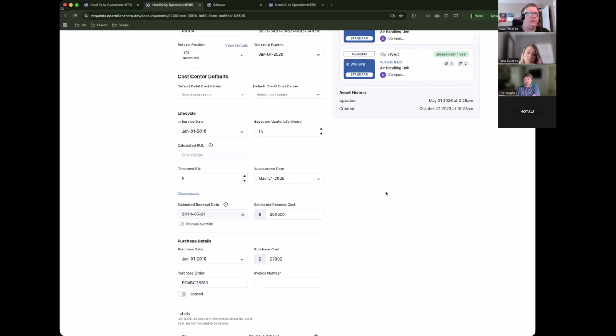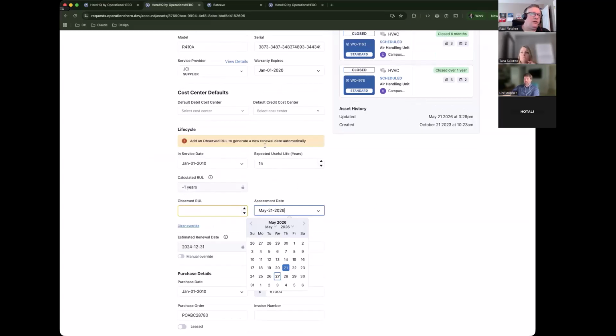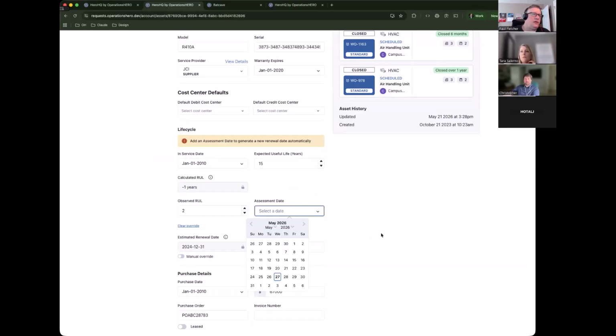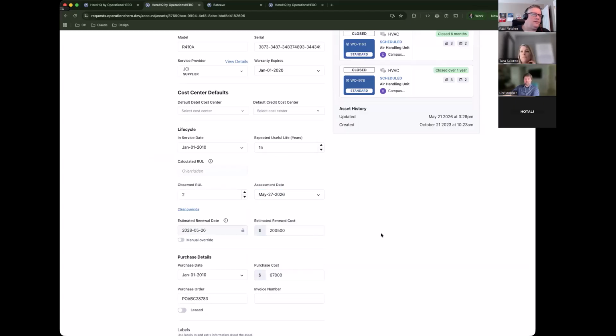But what this is saying is that someone just now has said it's going to last another 8 years. Okay, got it. So if this doesn't exist, let's clear this. Then it's already past its expected life, 2025. But if I observed that I just did an assessment, and actually you guys are good for 2 more years, so the new renewal date is going to be 2028. So assessment date and observed RUL are tied together.